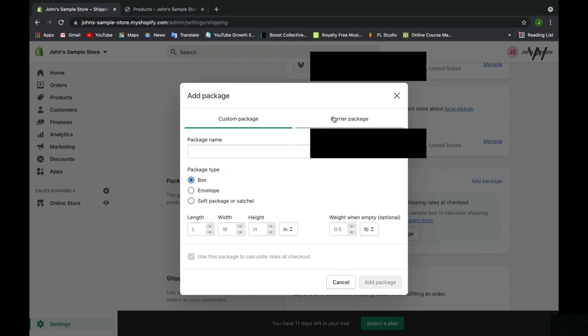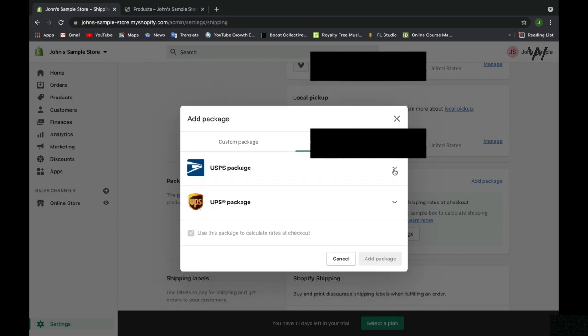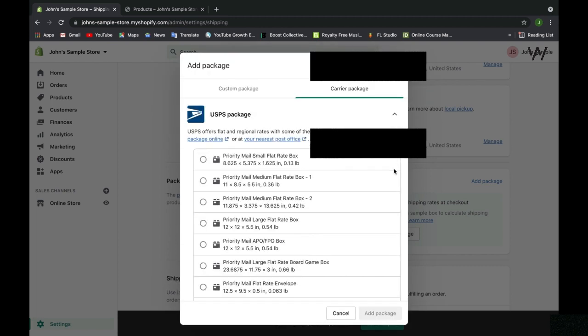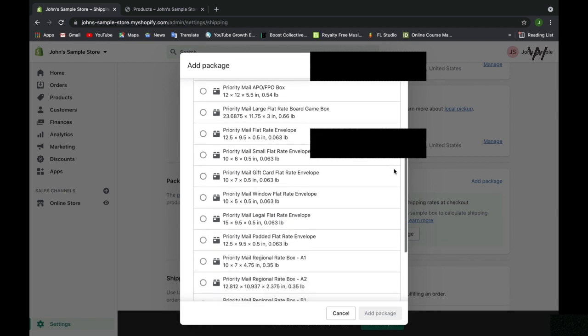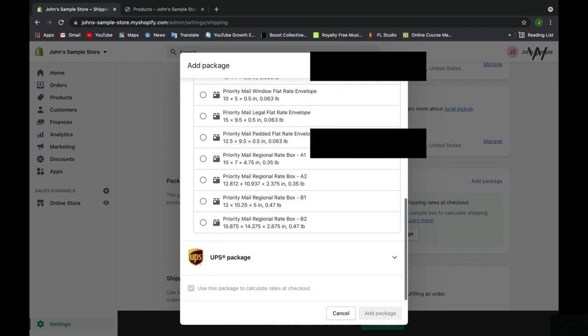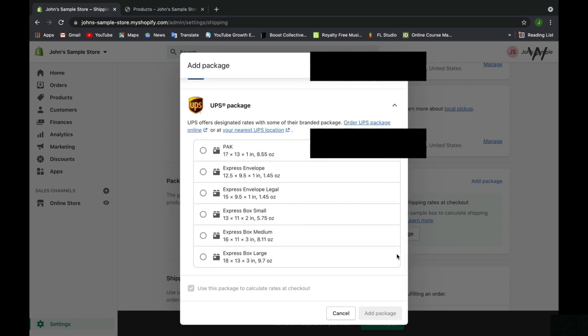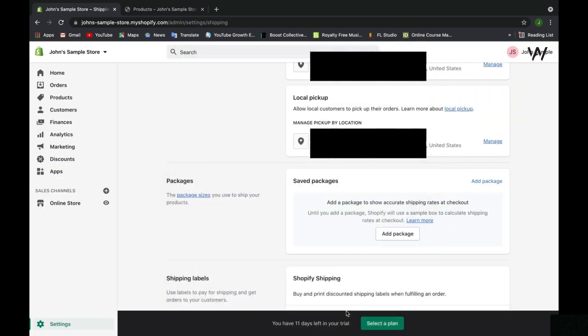And if we have a carrier package, you can use these pre-selected packages that the carriers already offer to make things simpler for you. For USPS, we have all of these available to us here, envelopes and boxes. Same thing for UPS, right? So that's just what this is for. So again, you can definitely add that as well.